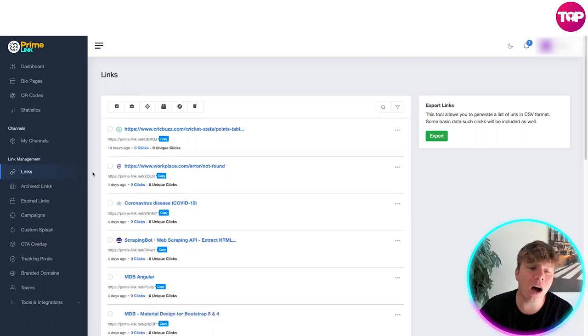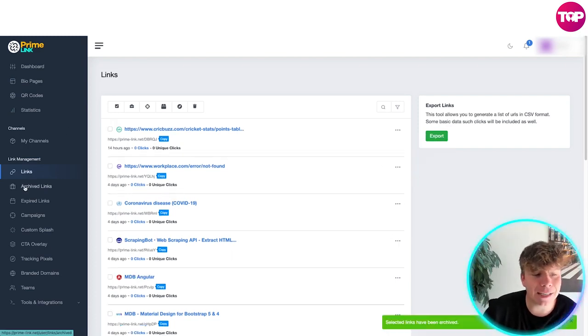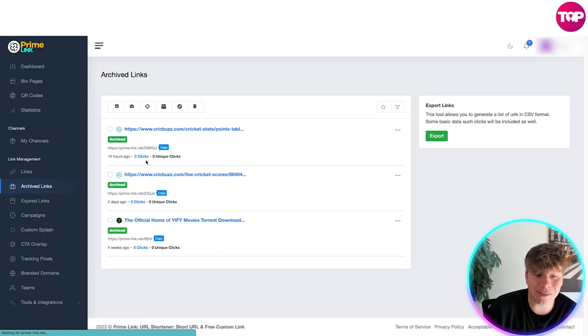So to actually archive a link, let's do that first. You want to go to links, choose the link of your choice and hit these dots. You're going to go down to archive, okay? This is now going to add this in. If you go back to archive links, to your archive section, see how we now have 3. So in this section, you now have your archive links. There's lots of things we can do.